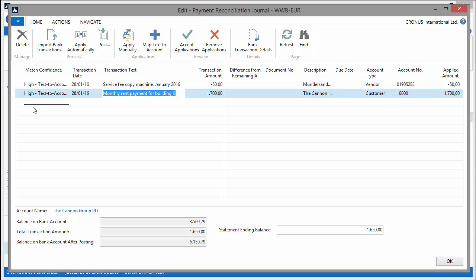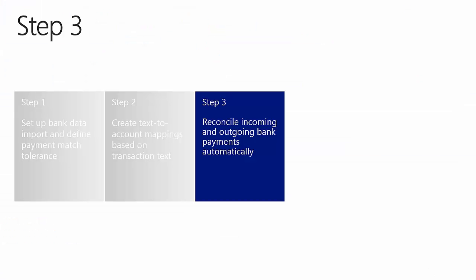After adding these mapping rules, you will check that the match confidence is set to high, text-to-account mapping, for both lines, and the payments have been automatically applied for those specific customer and vendor. The third step is to learn how to reconcile incoming and outgoing bank payments automatically. For this process, you can take advantage of the new functionalities we learned before, as text-to-account mapping rules and the automatic application. You will also learn how to review and manually adjust the automatic payment applications proposed by the system.